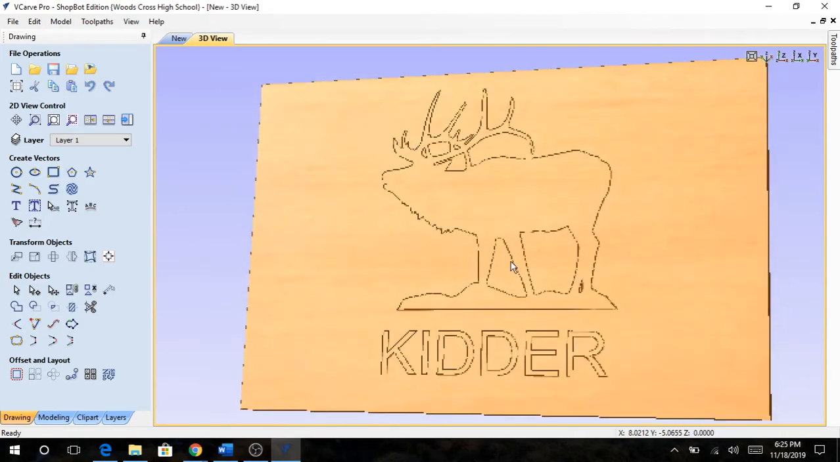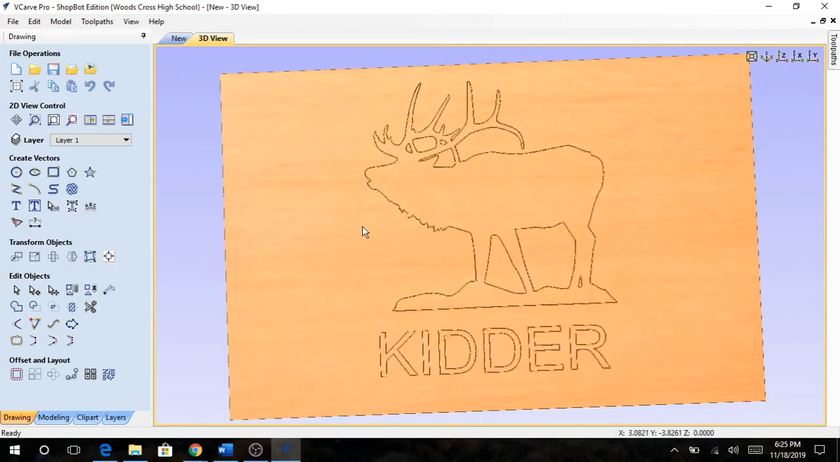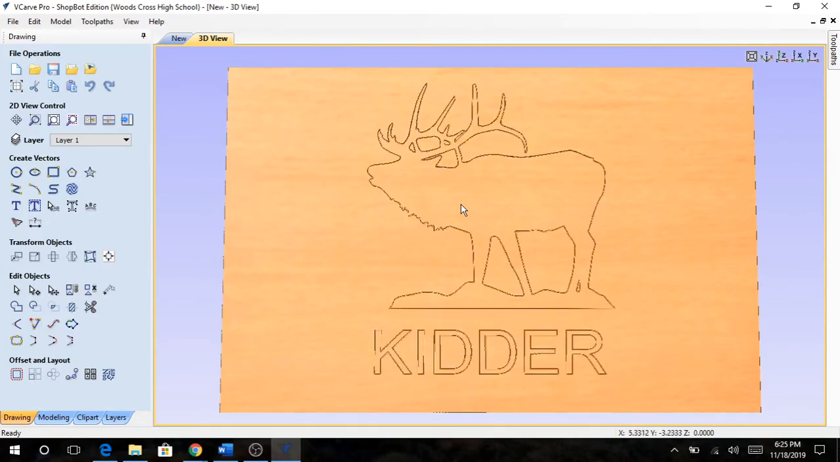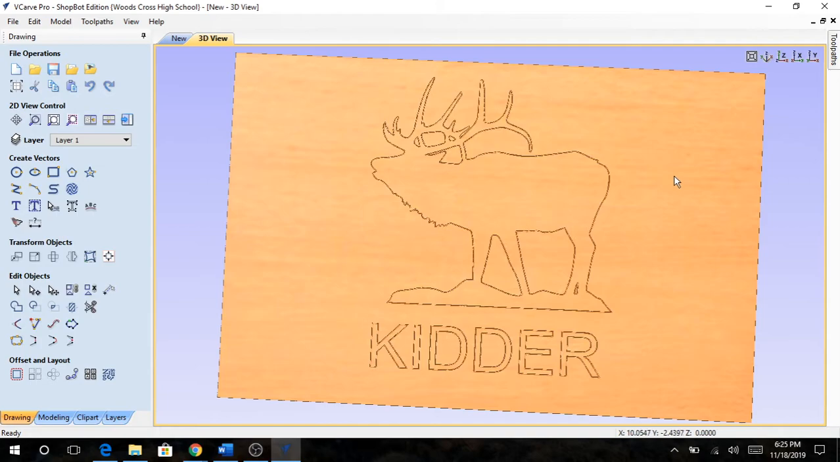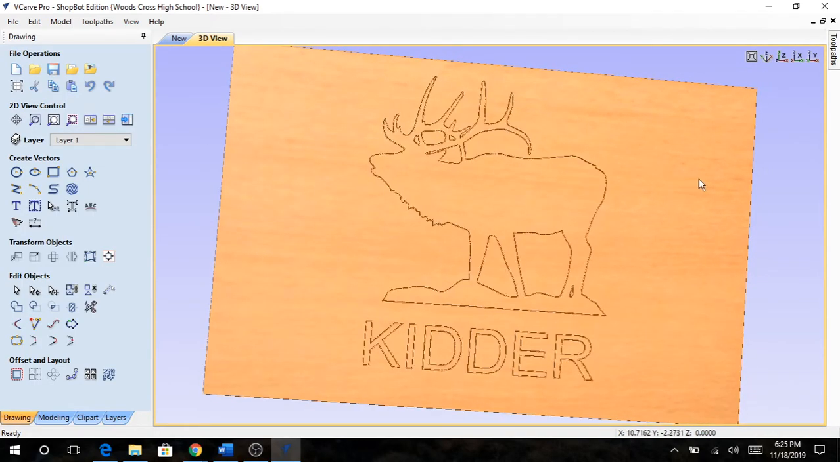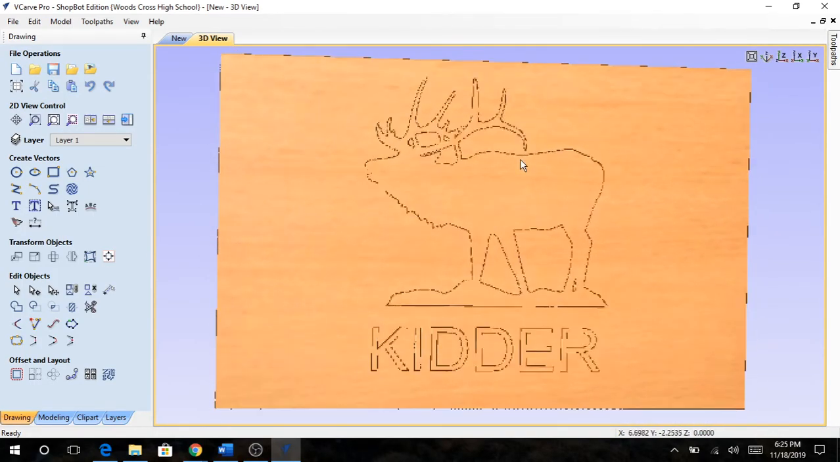Because if you get one of the settings way off and you go to preview and it doesn't look right, you can go back and fix it instead of actually cutting it on the machine, and then your board's ruined. Okay, so I definitely would preview it, make sure it looks okay.